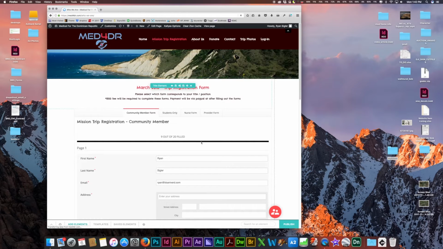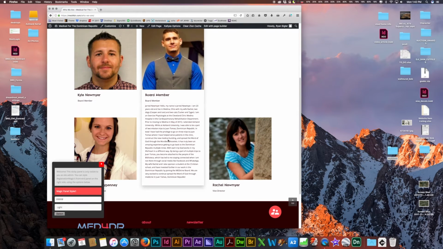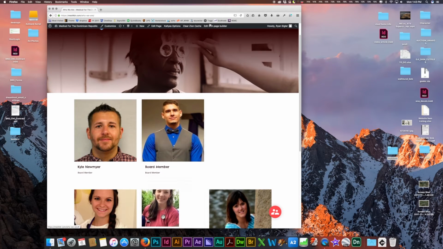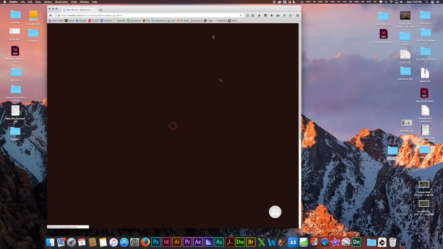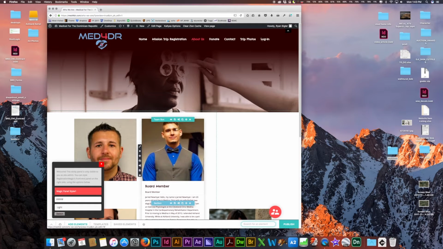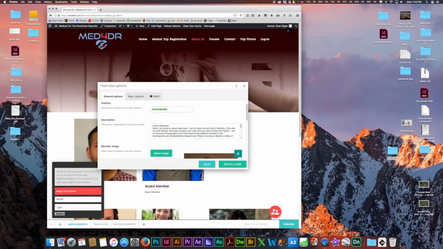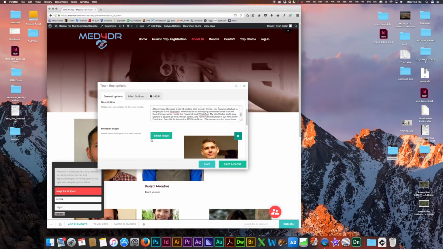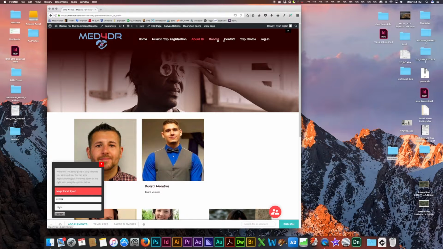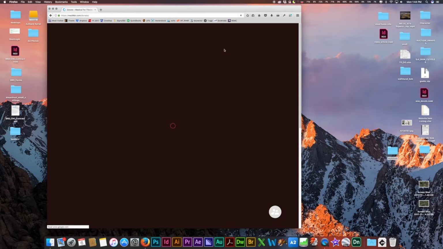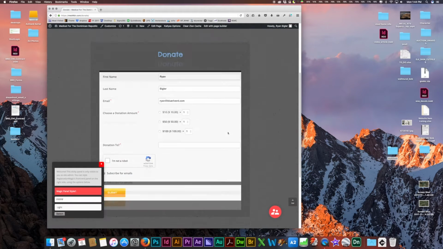These pages here can all be edited the same way. This one needs a name, this guy here. Again, edit with Page Builder. Team box, hit the gears, change the name, change the position, description, and then you can upload an image or change it however. The donate page is just like Mission Trip. It has a form just integrated right in it.